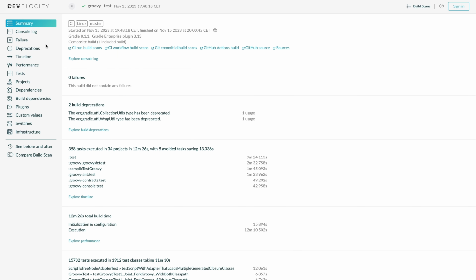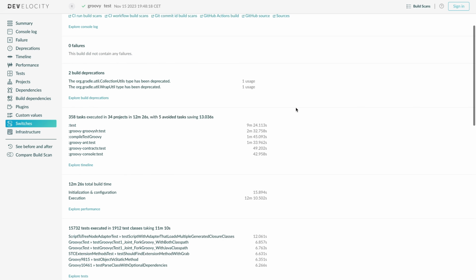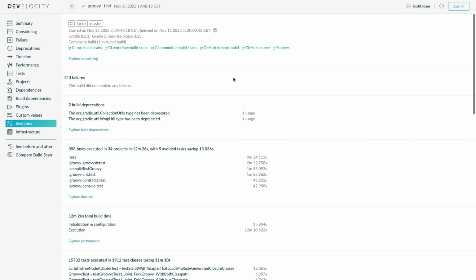On the left-hand side, you can drill into a lot of other information. Some of these links take you to the relevant part of this summary page. For example, infrastructure and switches both take you to the relevant part of the summary page. But some of them show you more information. For example, this link here, Explore Console Log, is the same as pressing on the console log here.